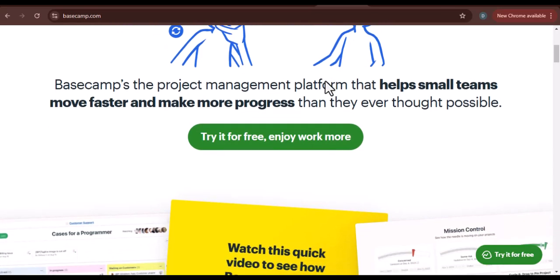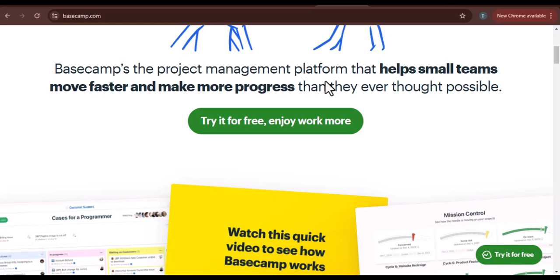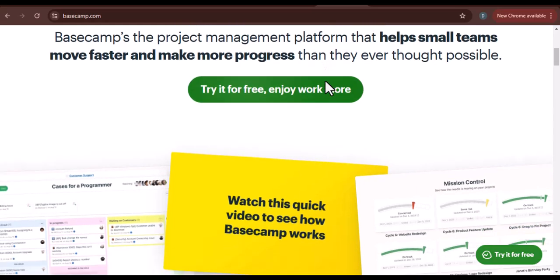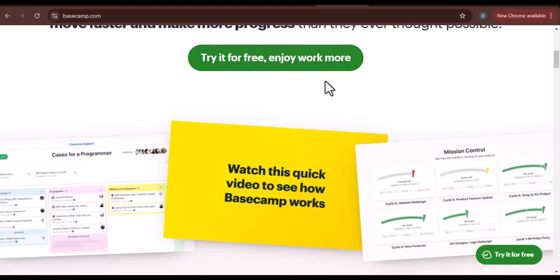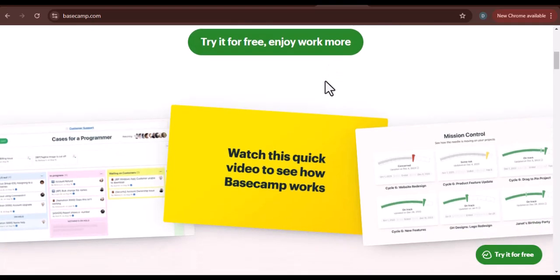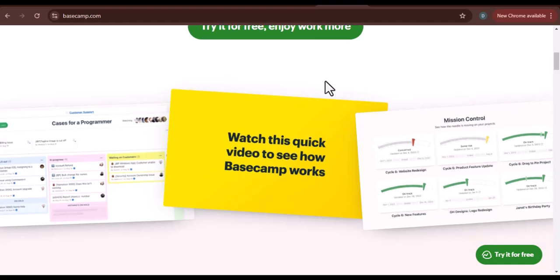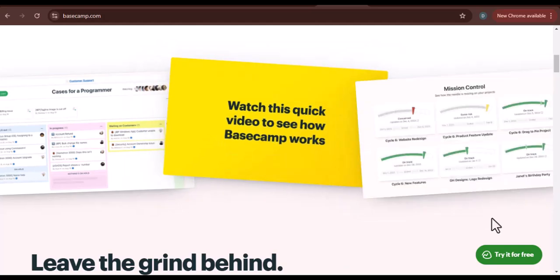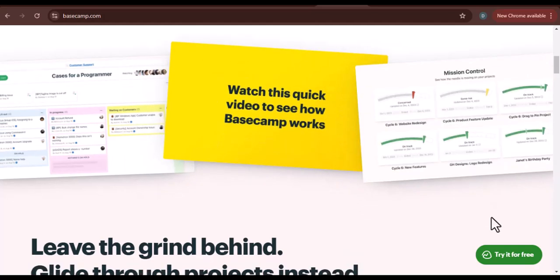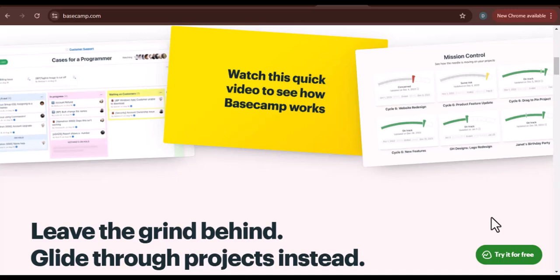So, to definitively answer the initial question, yes, there is a Basecamp desktop app available for both Windows and macOS. If you're a regular Basecamp user, downloading and using the dedicated app can be a fantastic way to streamline your workflow, reduce distractions, and improve your overall project management experience. It's a simple step that can make a big difference in your daily productivity.